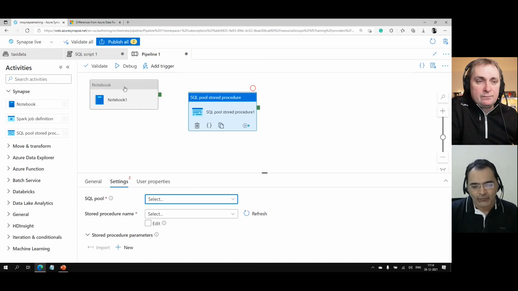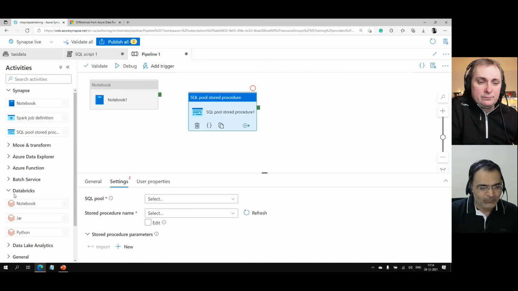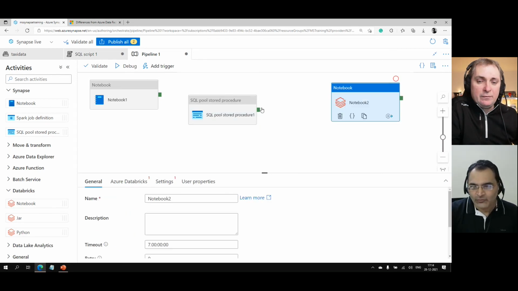Otherwise, if you want to run Databricks notebooks here, you can also do that. Just establish a connection to Databricks and start running. So if you want to process your data still using Databricks, it's up to you. You can process it, put it back in the data lake, and use serverless SQL on top of it. Okay, cool.